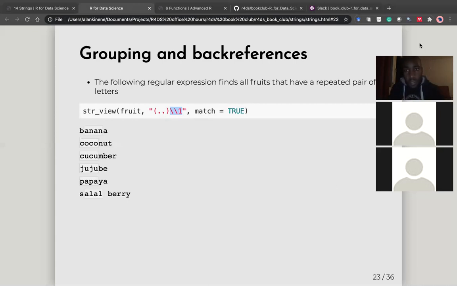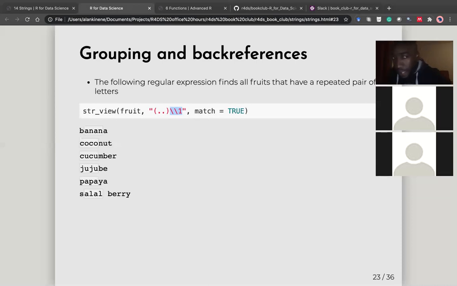What does that 2 forward slash and 1 mean? Sorry? 2 forward slash and 1. What does it mean? Oh yeah. So this is just a special regex language, which is used for back referencing.